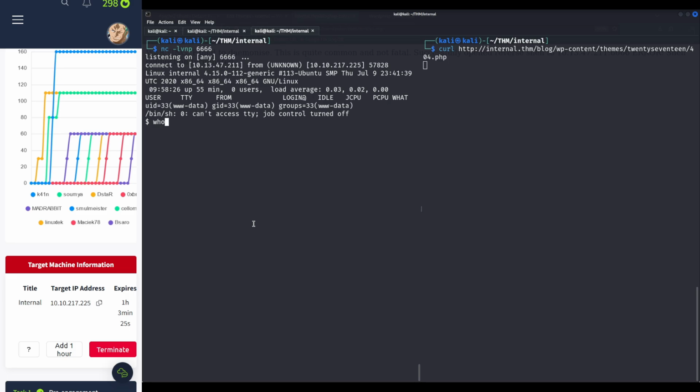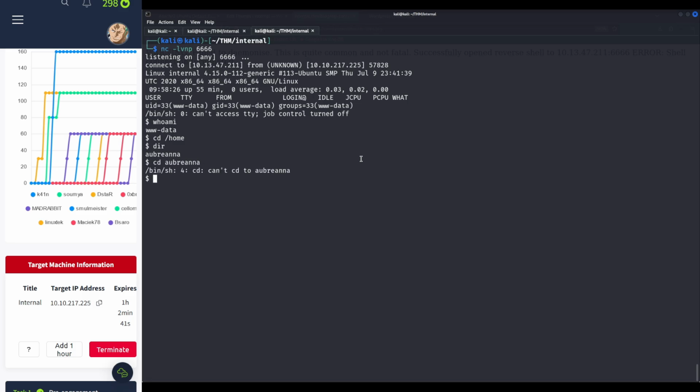From here now, we could just type whoami, and we are www-data. To speed up our process on this video, I'm just gonna cd to tmp and download linpeas.sh, just a proof. We could cd to home and there we see Aubreanna here. I don't think we could access this directory yet, so we could save this name as enumeration. As you can see here, Aubreanna is a user on this system, but we can't cd to this directory yet because we don't have permission to do so.